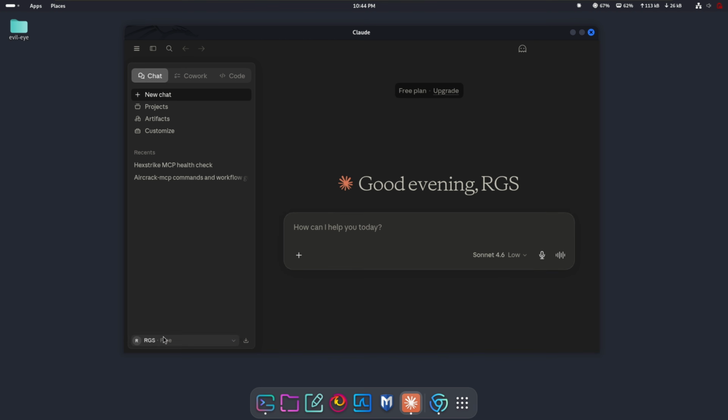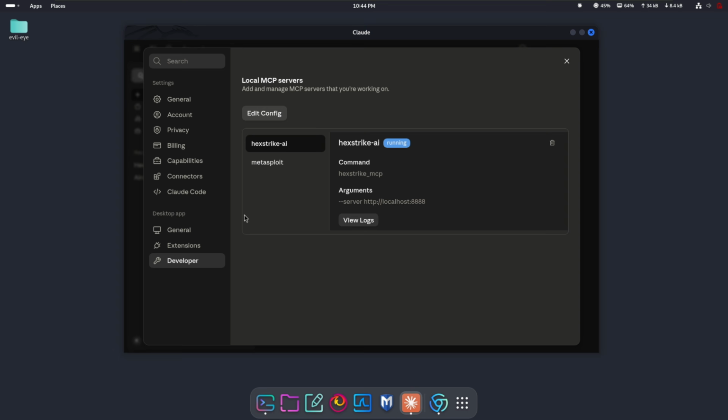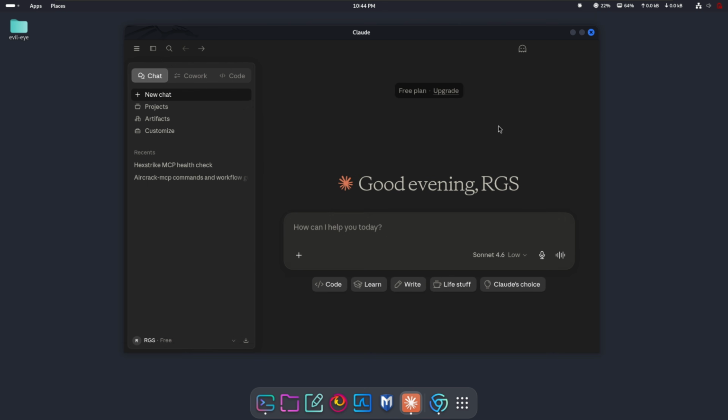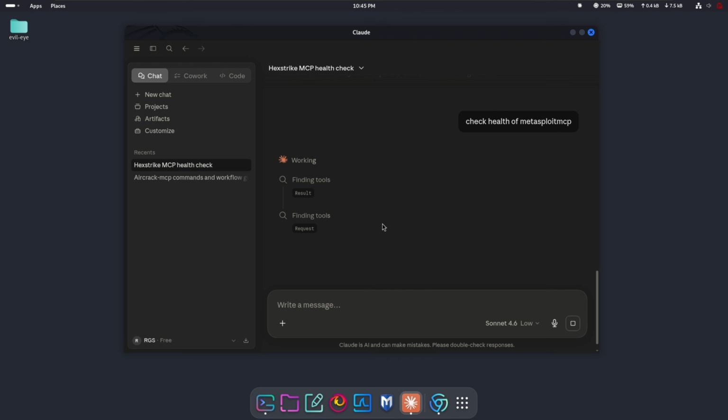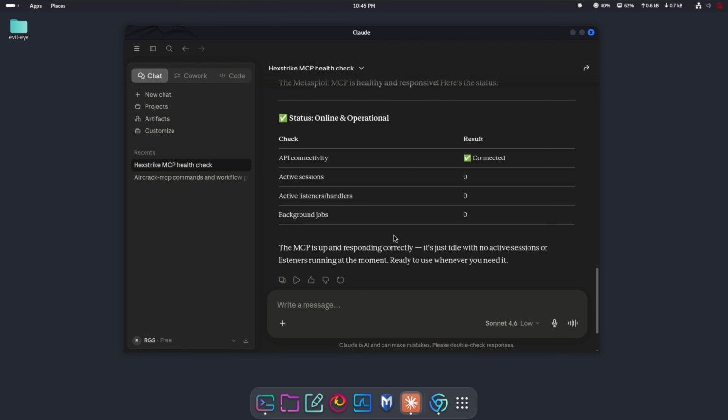Then go to the developer option from the settings here and check if the MCP servers are running. You can see that both of my servers are showing as running. Here I am giving a prompt to check the Metasploit MCP health. Look, here it shows that our Metasploit MCP server is healthy.